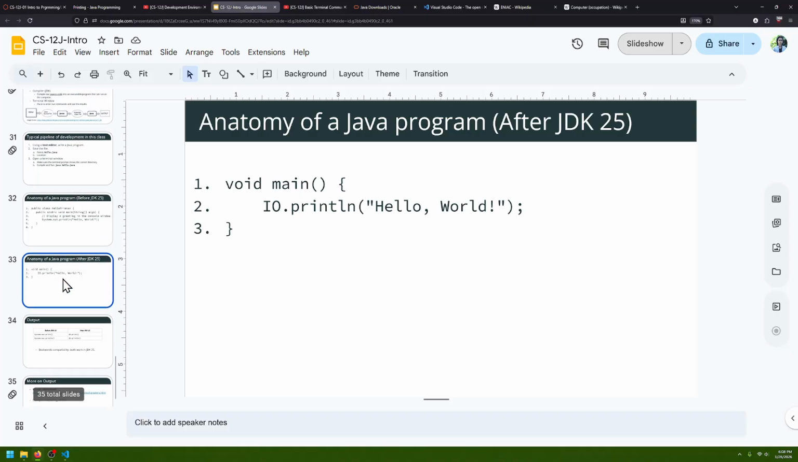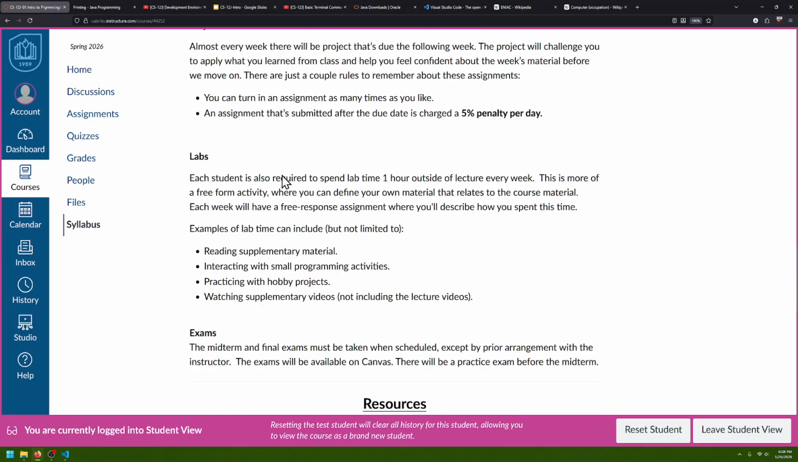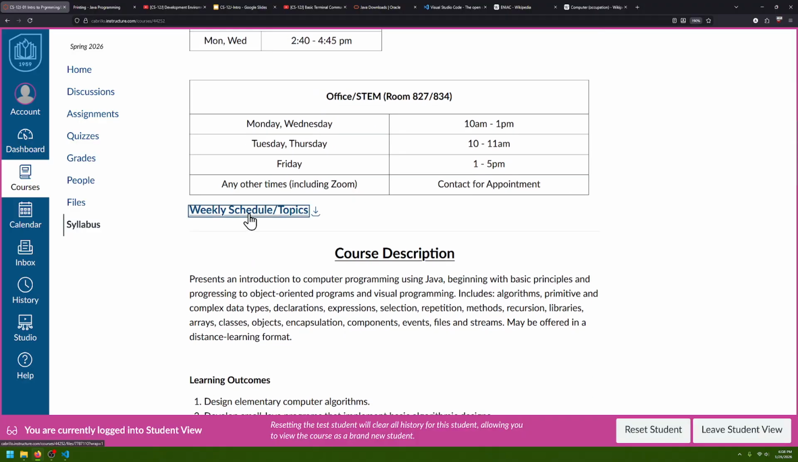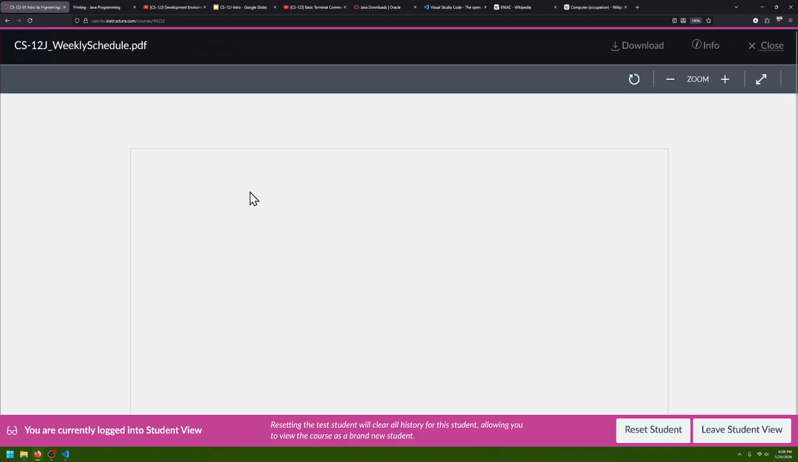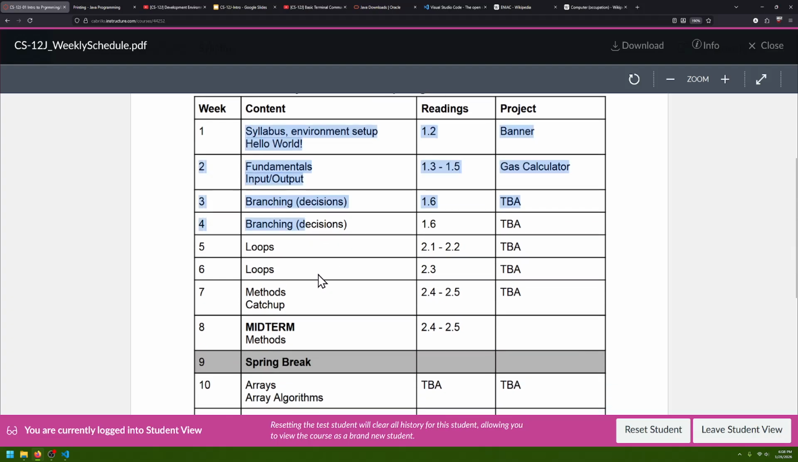I do want to mention that the first half of this class is gonna feel like grammar school. Let me check out this weekly schedule. All right, the first half of this class, this is an intro class, so we're gonna be talking about fundamental building blocks and syntax. Syntax is defined as formal rules in order to use a certain language.